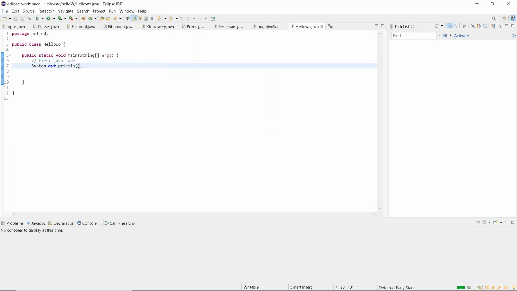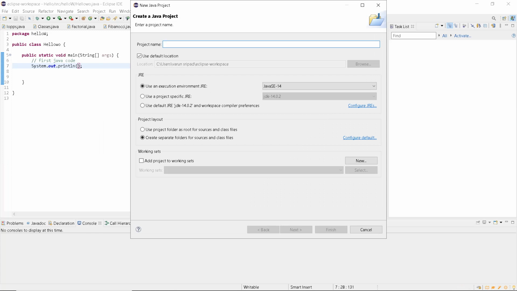Let's first create a Java project. We'll name the project name as hello. Wait, we should start with a capital letter. It already exists, so hello. Here it is showing use an execution environment JRE. Well, that means we have so many versions of Java, right? So we could change the version. I'm using Java SE 14, since the JDK I've installed was of this version. Let's click finish.